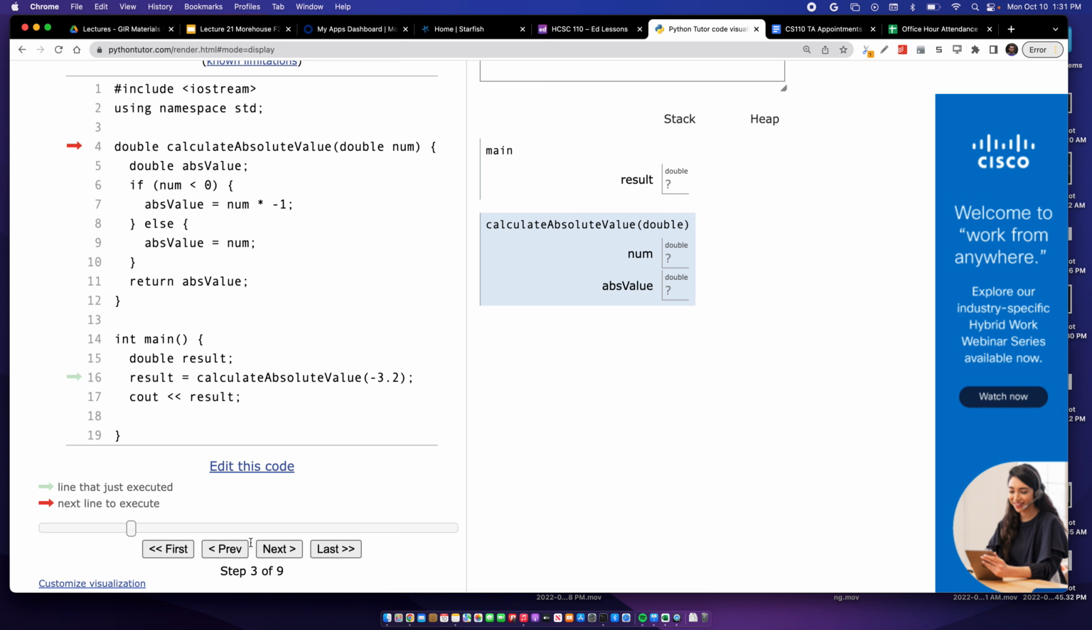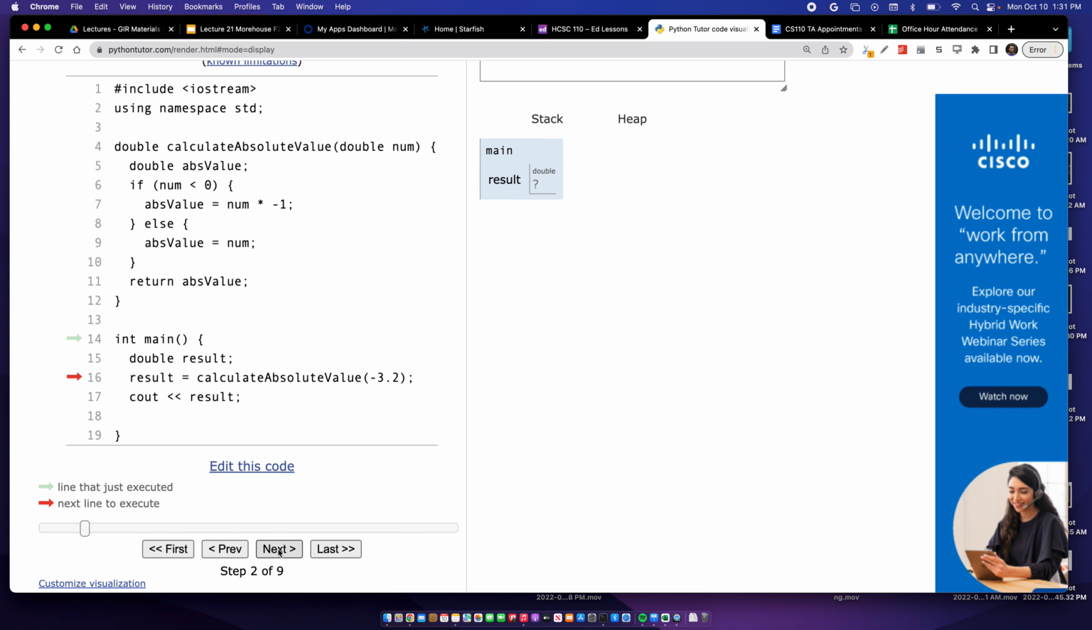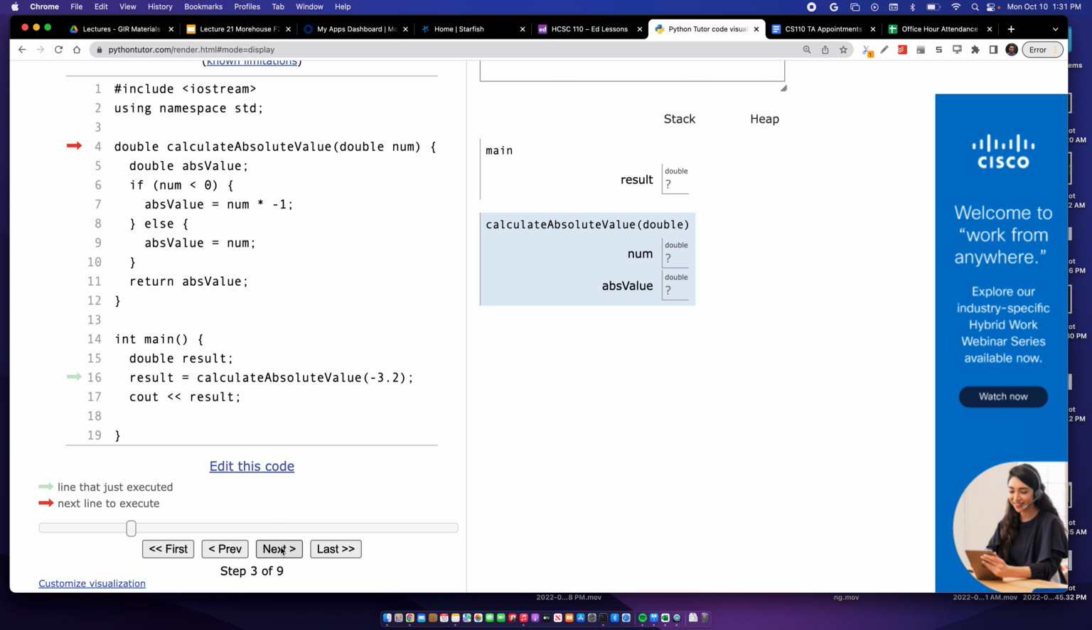And notice, let's just see that again. Initially, we just had one memory block for the main function. But notice once we create this new function and start running it, another memory block gets created. And they're two separate memory blocks. So the main function can't use any of these variables, and this function can't use this variable. That's why we have to pass values back and forth between them. So what is the value of num going to be?